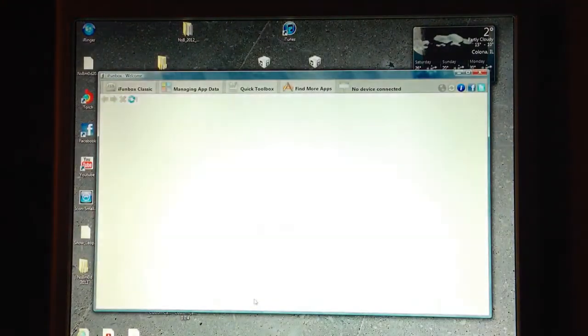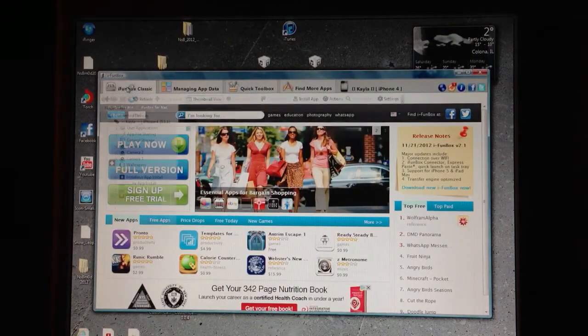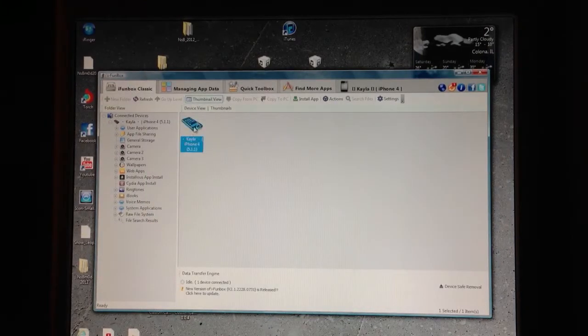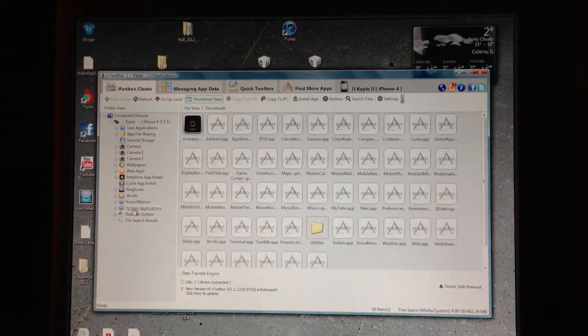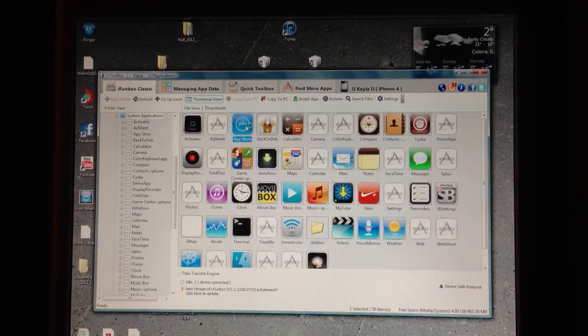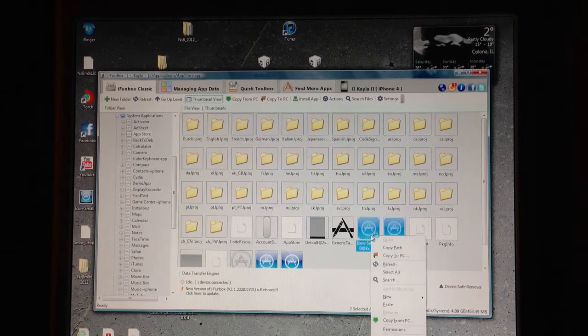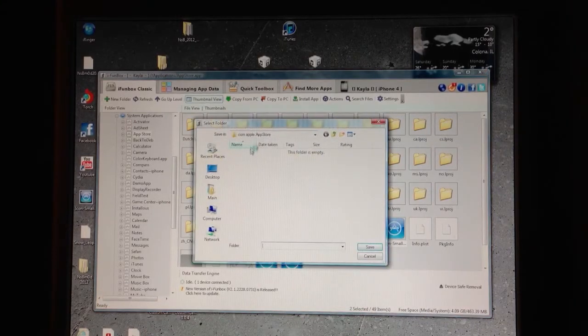So I'm going to open my file manager, which is iFunbox. We're going to select a device, navigate to System Applications. We're going to go into App Store, and we are going to take these icons and copy them to PC in this directory.